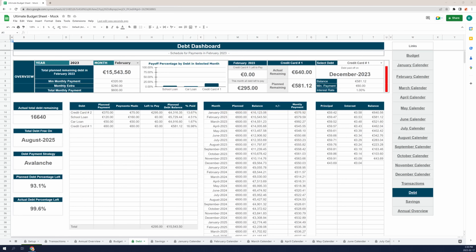The debt sheet gives an overview of the selected month in detail about your debts, such as how much you should pay for each month for each debt, how much you should have already paid, and how much is left to pay. You can select the year and month for which you want to see the overview from these two cells. This section gives an overview of how much your balance will reduce month by month.